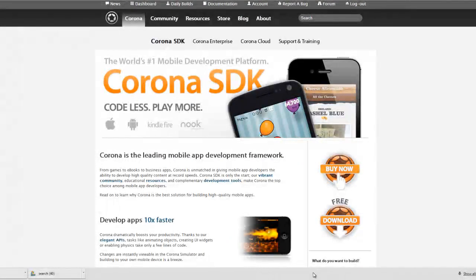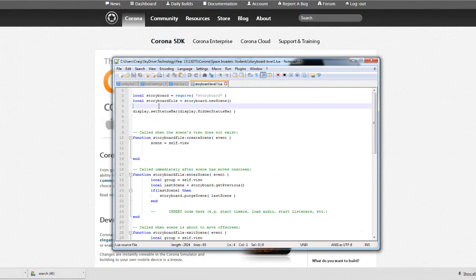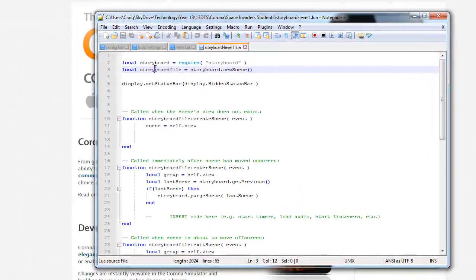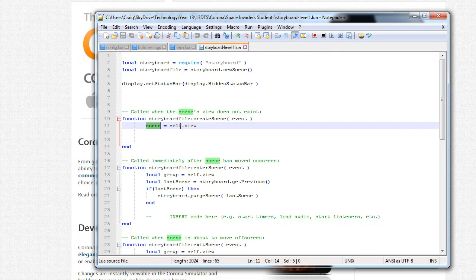So, yeah. Anyway, going back to the file. At the top, the original storyboard files would say local scene equals storyboard.newScene. I've just changed that to storyboard file because I want to use scene down here, and it's not local. We're going to use scene throughout our objects. You'll see why as we do programming.